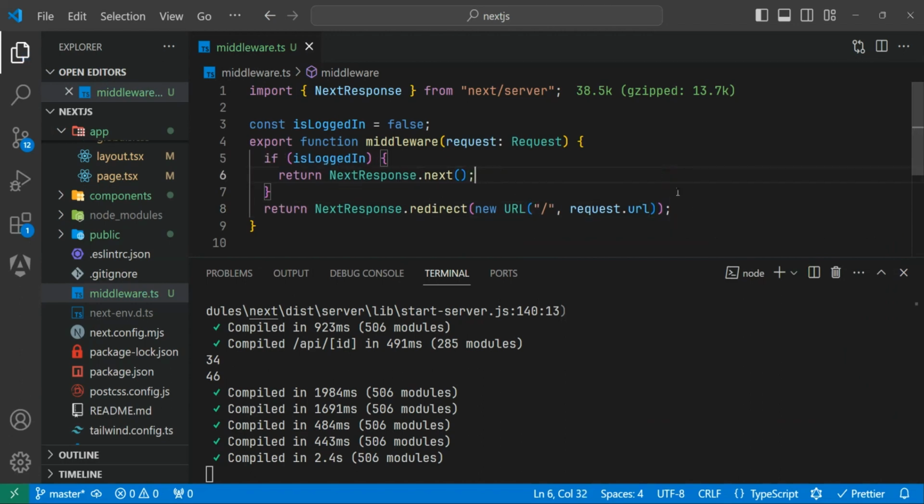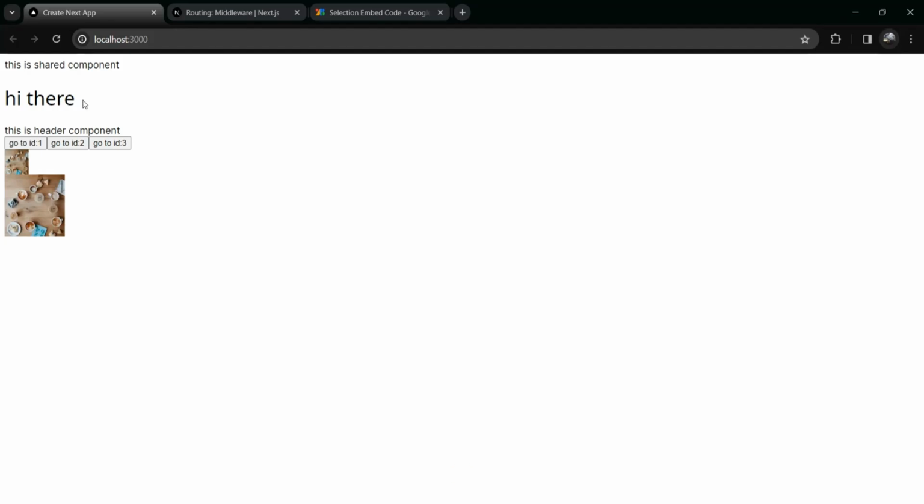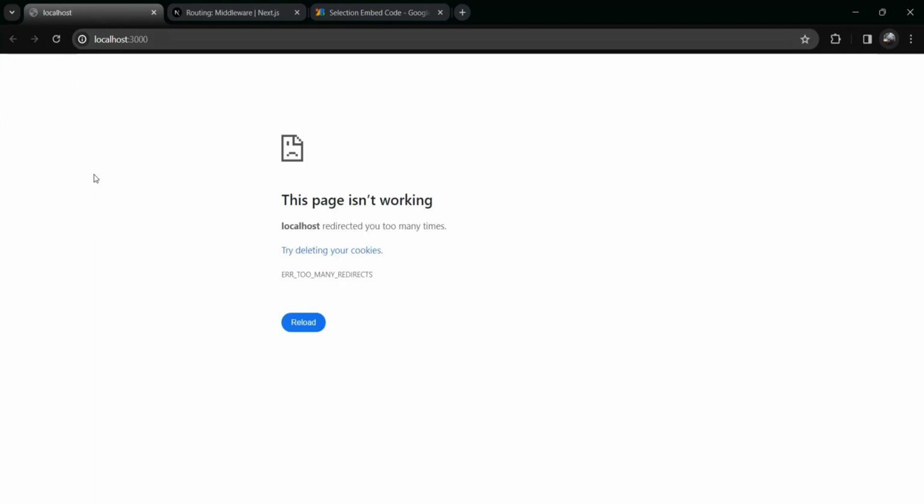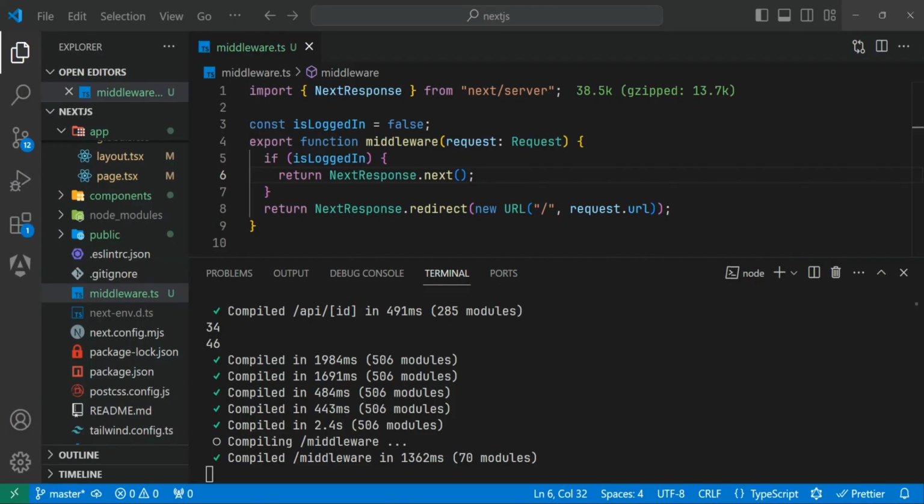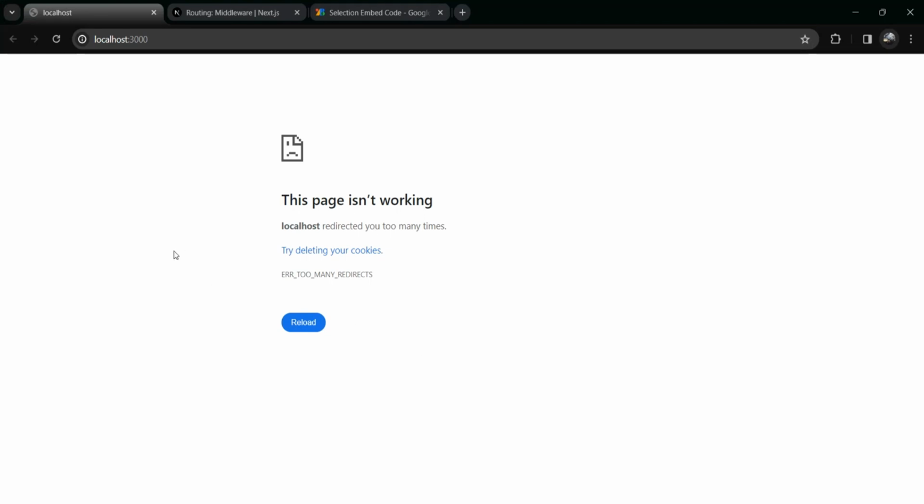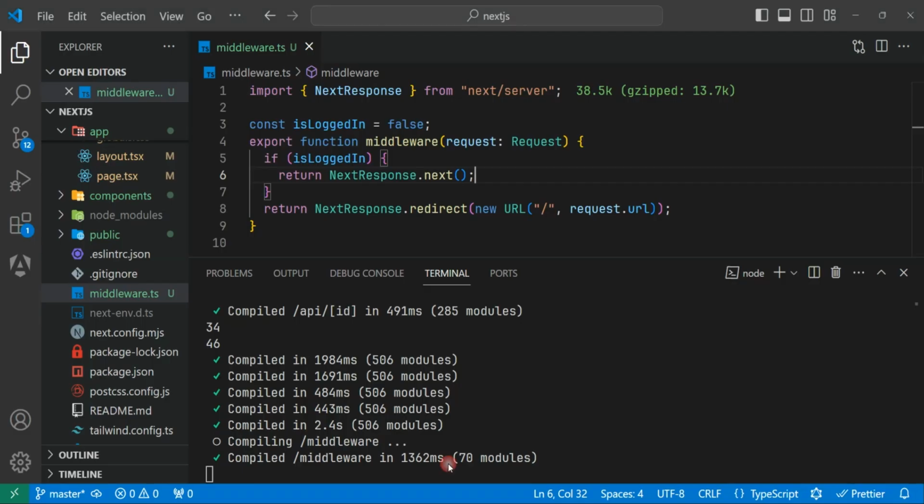So now when we apply this, by default it is false. Now when we go to any page, it will redirect us to the home page. Let's show you that. Let's refresh it. You can see it applies also on the home page, and if you try to access the home page, it will give us this error. But we can specify that.